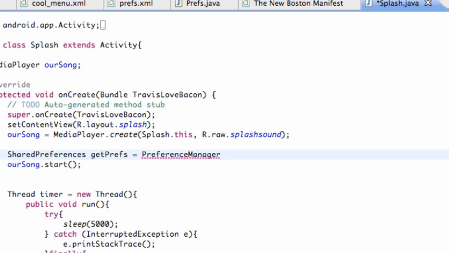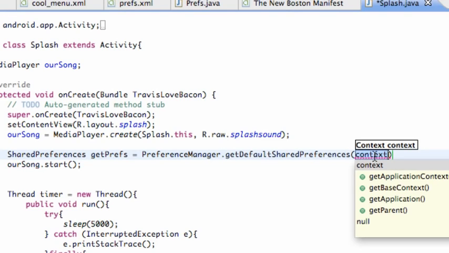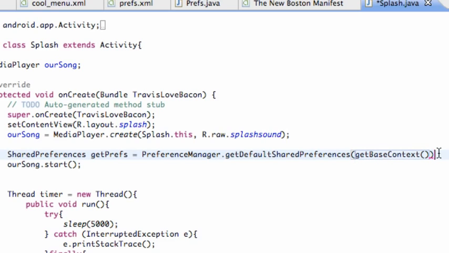Within this class there's something called getDefaultSharedPreferences. We hit dot, and it's basically the only method; there's not too many methods within that class. It takes a context within its parameters. Generally we would say this or something of the sort, but we're going to use getBaseContext. That's what we're going to use for this shared preference object we're setting up. We're getting the information from the preferences that we set up in the XML.